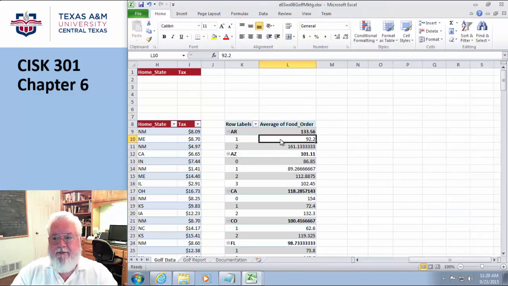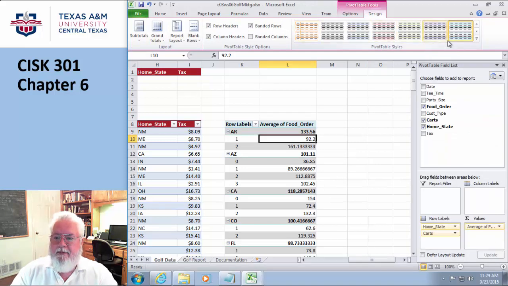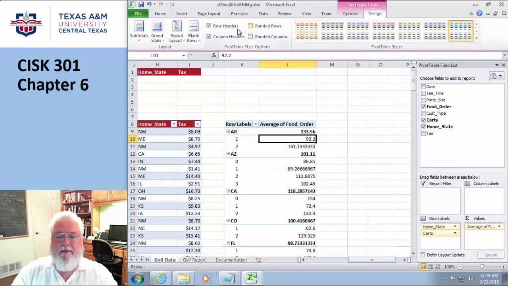So again, you have the same old things with the styles and whether or not you want headers and banded rows and banded columns and all the rest of those goofy things. Plus how you want the layout to work and all the rest. So lots of cool options in there on how to do subtotals. I prefer subtotals to be at the top, but that's just a personal preference.